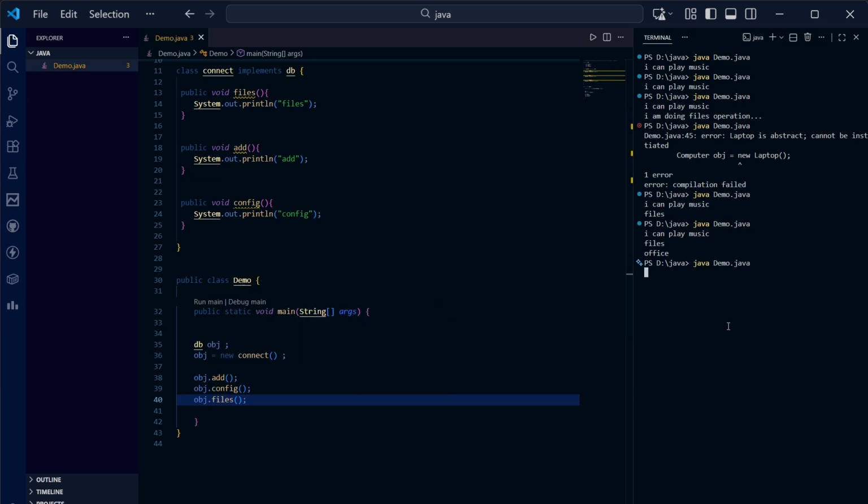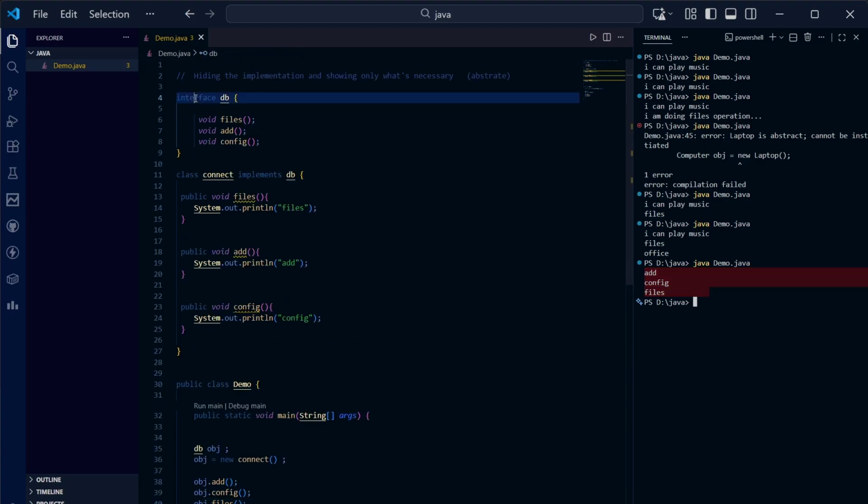If you try to print that, it prints add, config, files, because we created an interface. Inside that interface we created three abstract methods. In the implementing class, that is Connect, we are implementing all the methods inside this. So there is no issue.